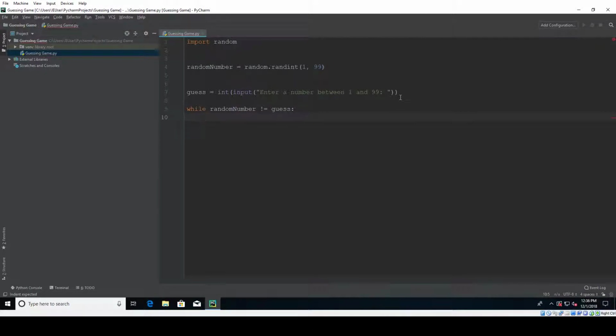Make sure you're tabbed in. We're going to say if guess is less than a random number, give them a hint. Basically we're going to say print, and make sure you're tabbed in again, because this is inside this if statement, just like I tabbed in, so that everything's tabbed in one layer for all the stuff inside the while loop, and then each if statement has its own tab in. That way you know what's inside that select if statement.